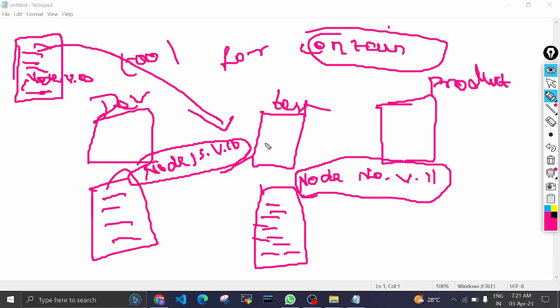Once they complete the testing, they will share their container with the production team, and they will check whether it is working or not and deploy it on a server. So it allows us to develop software very quickly. This is the main advantage of containerization technologies.